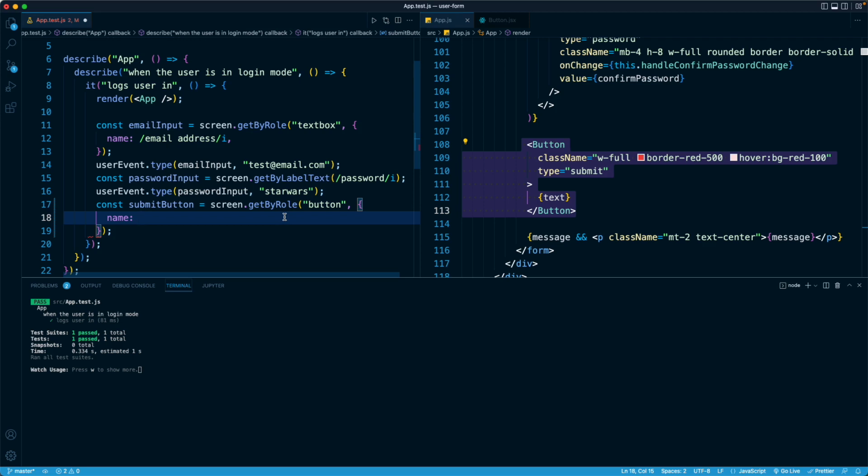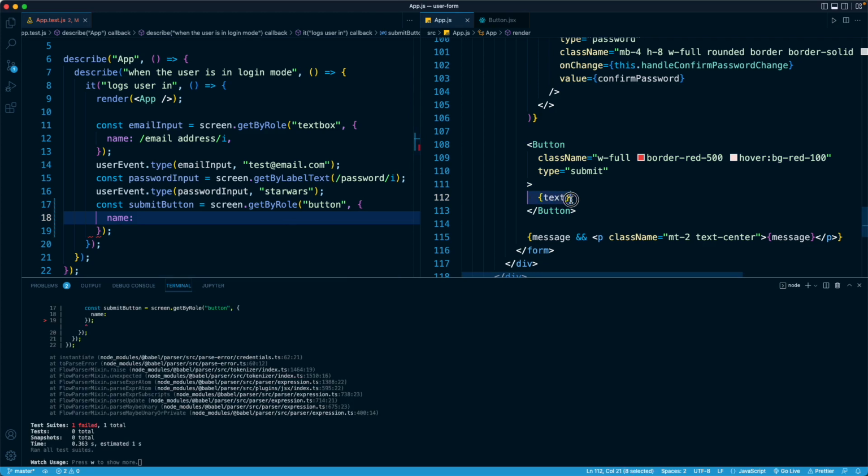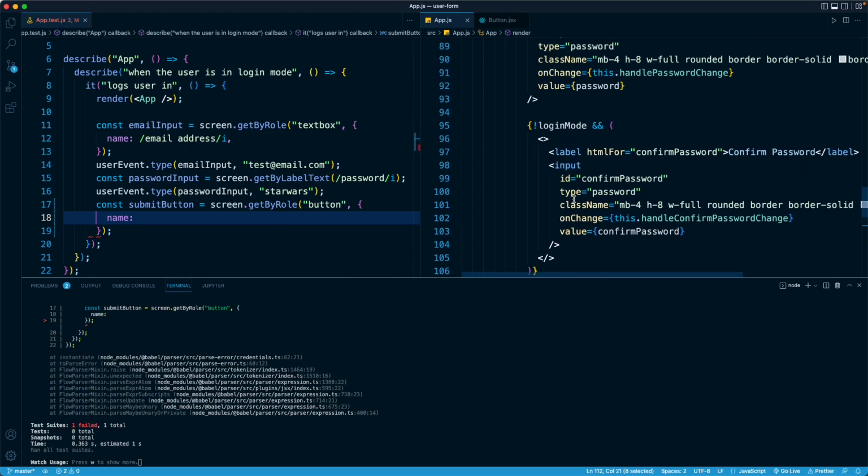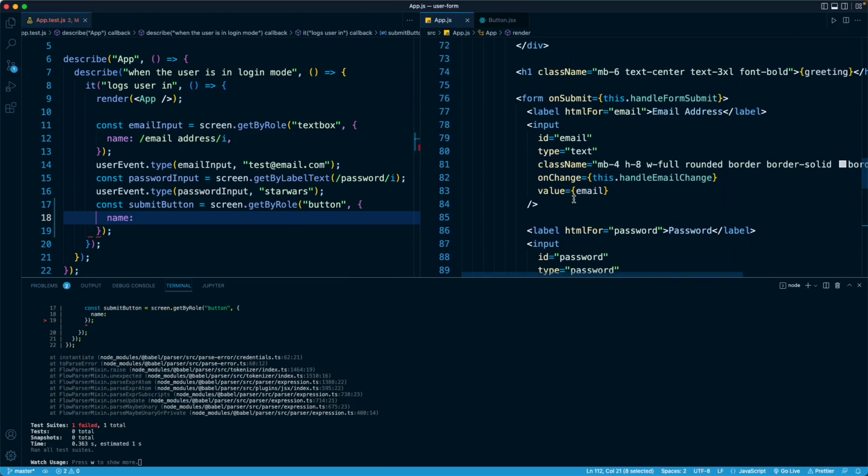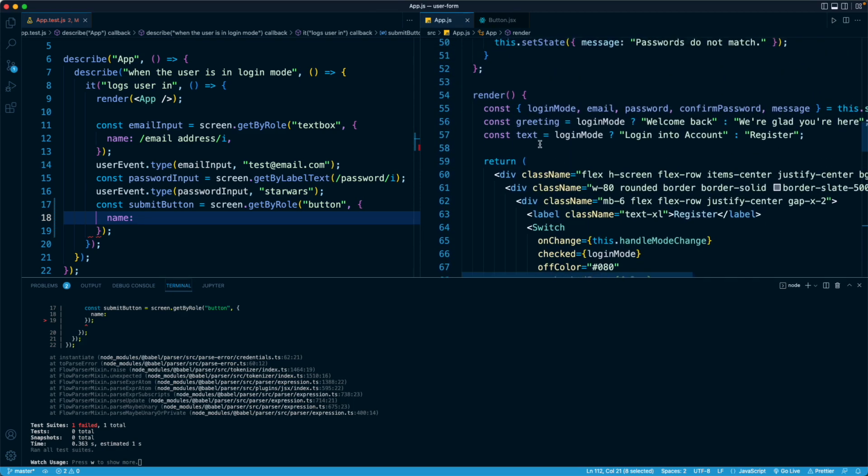So we're going to say find a button with a given bit of text. And the text here, of course, is a little bit dynamic. It is determined by the state. And if we scroll up, it's coming from the text constant right here. And when we are in login mode, the text should be login to account. So we're going to tell our test to look for an element with a role of button with the text login to account. And that is exactly how the user is going to navigate the page, right? They're going to look for something they can click with a specific value of text on it, right?